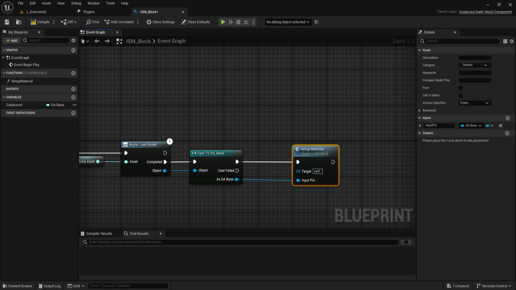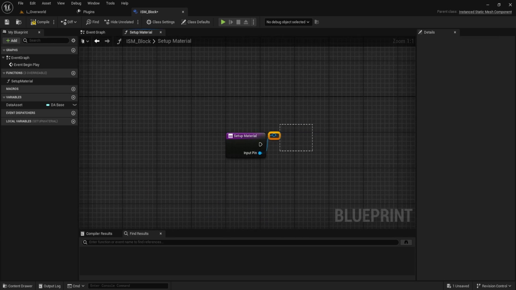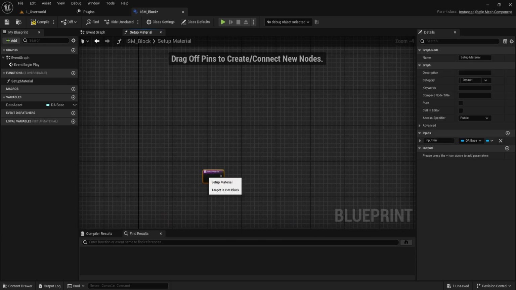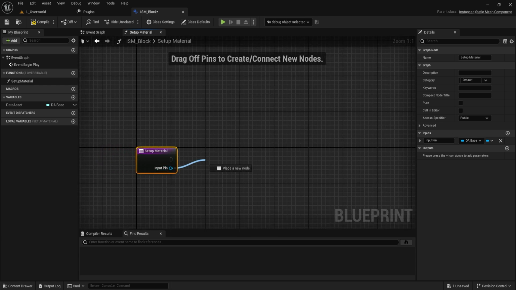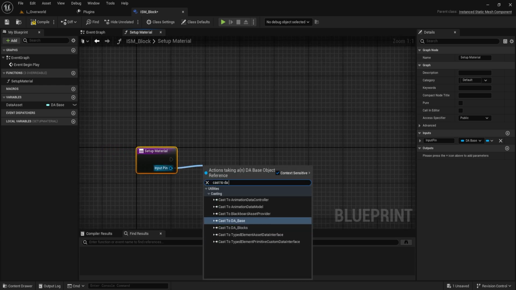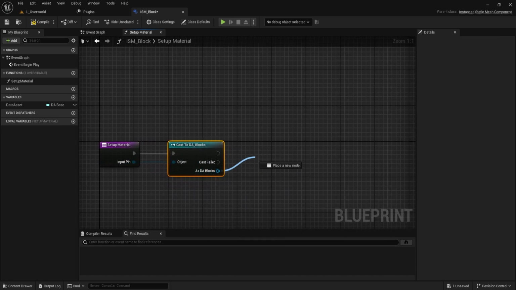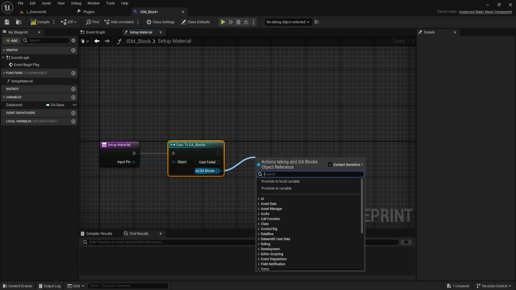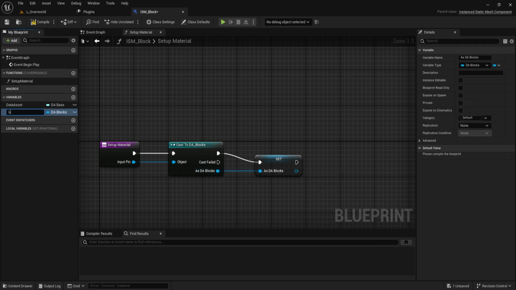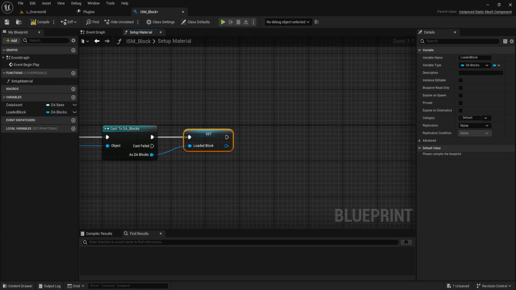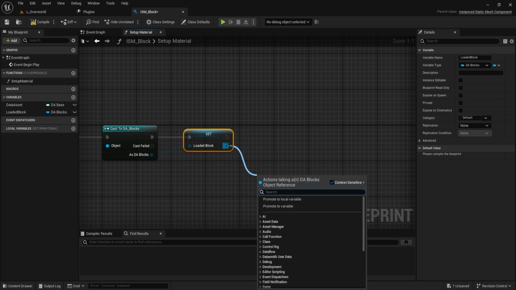What setup material is going to do is cast to our DA block here, because we need to know what it is. We need to know the information from that block specifically. So we're going to cast to DA block, or blocks, sorry. And we want to actually save this variable for now. We'll promote it to a variable, and call it loaded block. Plug it in here. And from loaded block, we want to do two things.